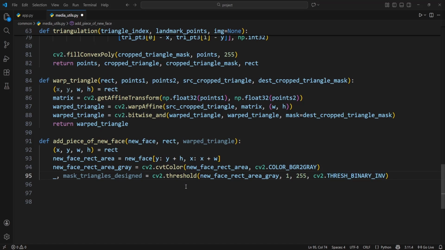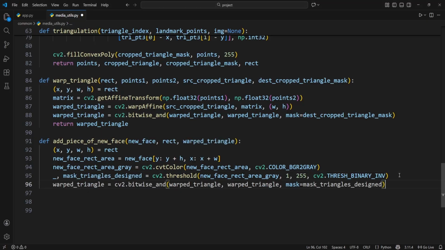After that, we need to apply the mask to the warped triangle. For that, I am going to type warped triangle equal to cv2.bitwise_and operator. As the first source, we pass the warped triangle, and also for the second source, we pass the warped triangle. And mask equal to mask triangle designed. Here I want to mask with this inverse mask triangle designed. Then after that, we need to add the triangle to the face area.